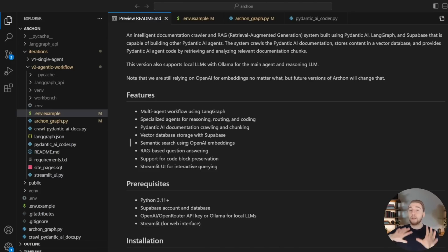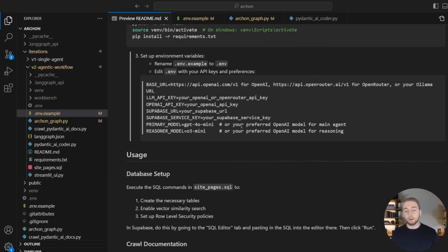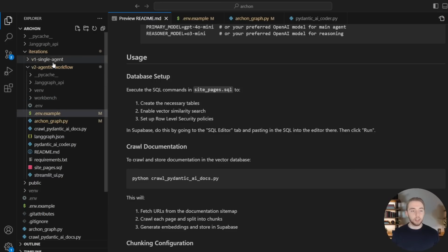That's a dependency that I'm going to get rid of in future versions of Archon so that you can do things entirely locally, but you can have your agents be local, and I got some really good results with that. So follow along with this README to get everything set up just like you would with v1.